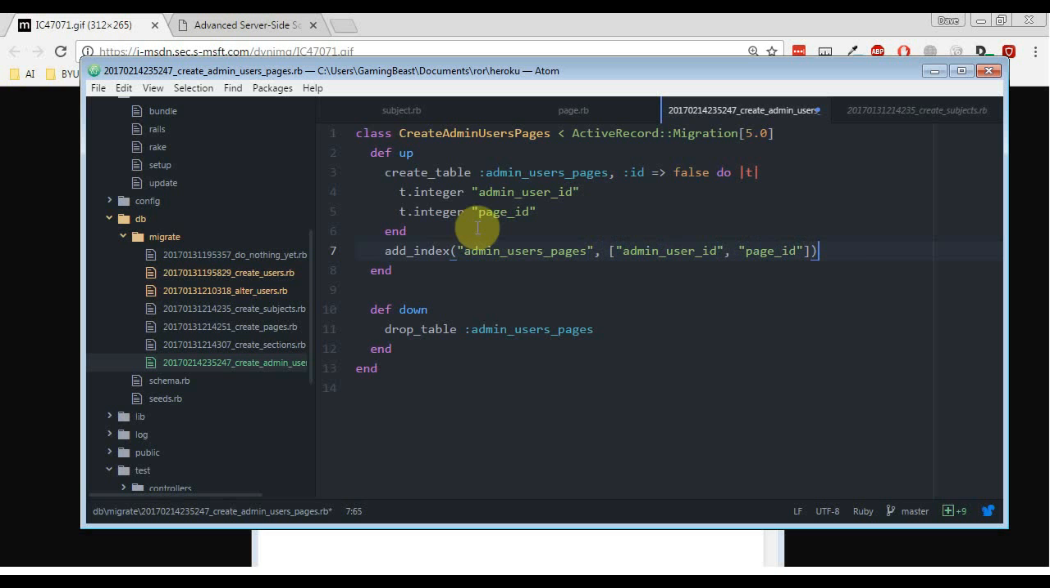So if we wanted to, we could say add index, admin user pages, admin user ID, and then another line say add index as well, but actually, I don't know if we can do it on this one with the join table. I think with a join table, you're supposed to do it this way. So just make sure you do it this way and you'll be fine.